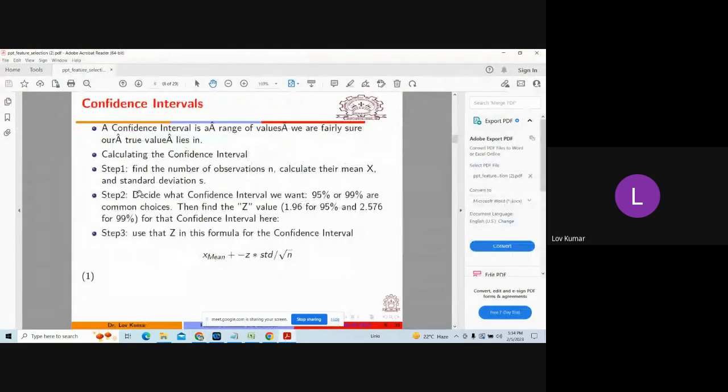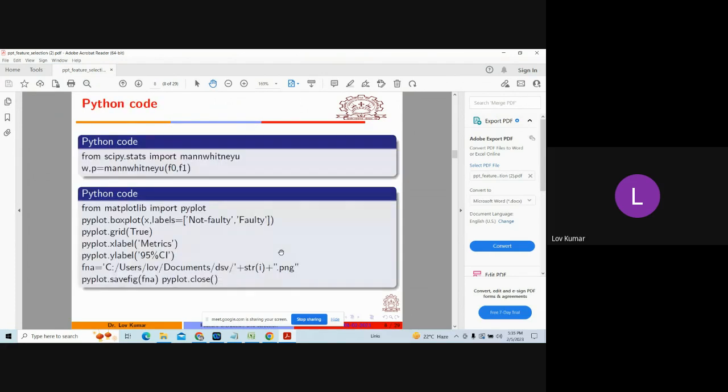Okay. So here you can see I have also written the formula for the confidence interval: x mean plus or minus z into standard deviation divided by square root of n. You can also use this formula to calculate the value, or directly you can use the rank sum test. And here I have also written the code. So either you can use the rank sum test or a different type of hypothesis testing, like the t-test, the rank sum test, or the ANOVA test.